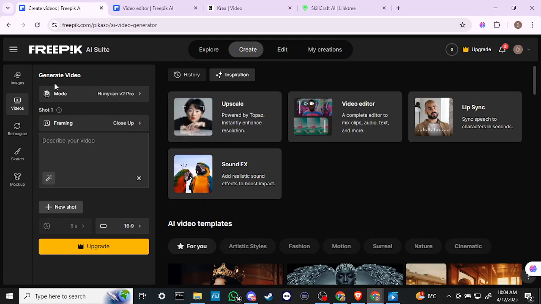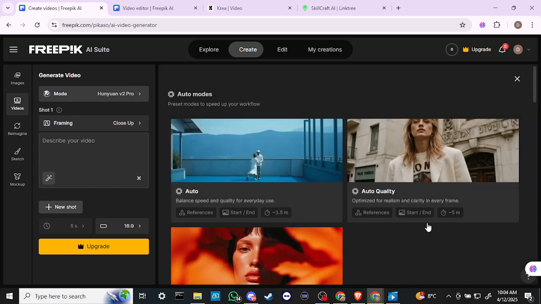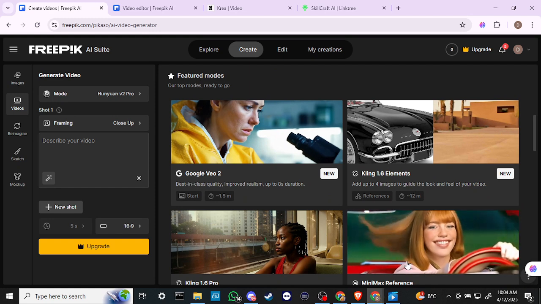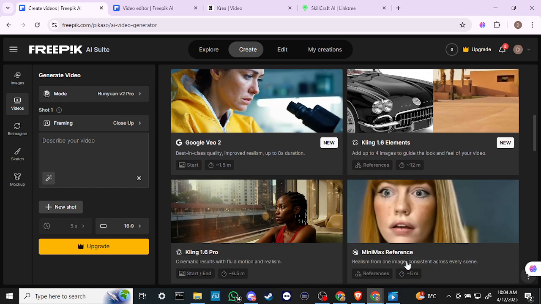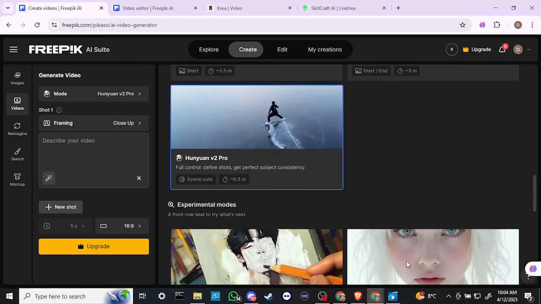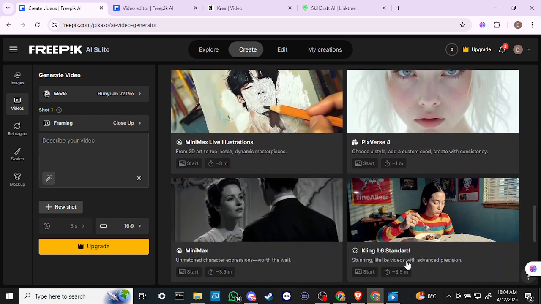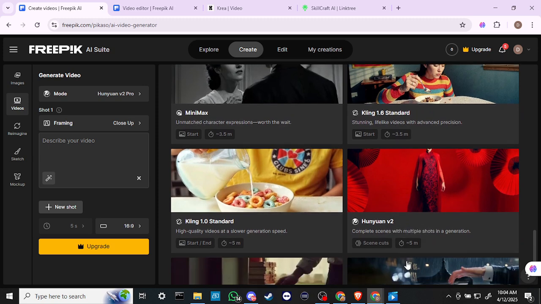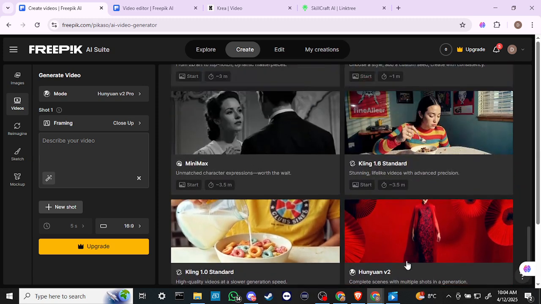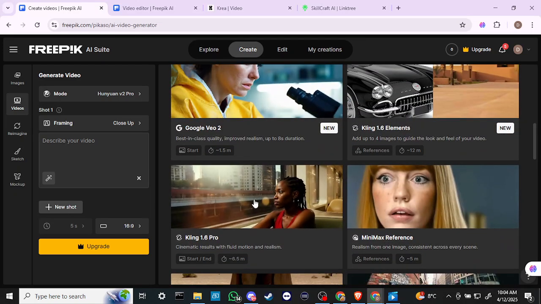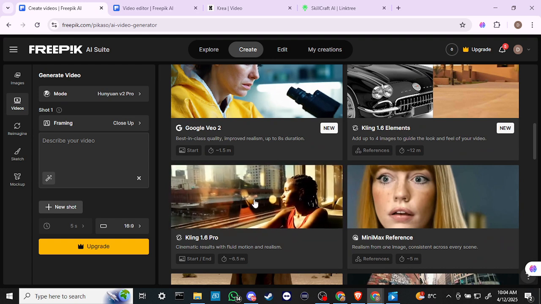You can see here that we can click on where it says mode, and if we scroll down, you're going to see that you have access to all of the top models here. We've got Google Veo 2, we've got Kling, we've got Minimax, we've got Runway, we've got Hunyuan. So Freepik is kind of piggybacking on the other platforms that are out there. And so it is a really good all-in-one platform that you can take advantage of. Now, one thing I will point out is if you use Freepik, I tend to use Kling. That's been the one that I've gravitated towards.